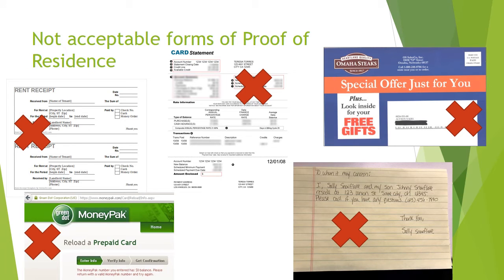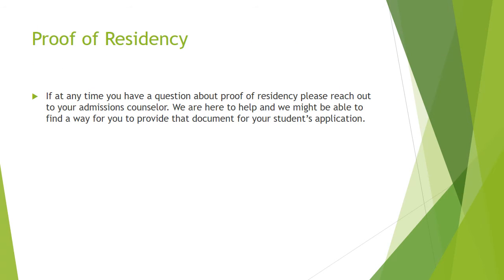Here is some of the not acceptable forms of proof of residency, such as a rent receipt, a credit card bill, junk mail, a prepaid card, and a handwritten letter. We cannot accept any of these documents. So make sure that when you're going through to submit, you check and see that it's not one of these. If at any time you have a question about proof of residency, please reach out to your admissions counselor. We are here to help, and we will do what we can to help you submit proof of residency so we can complete your student's application and get them enrolled with us. We just need to be able to talk to you about it.